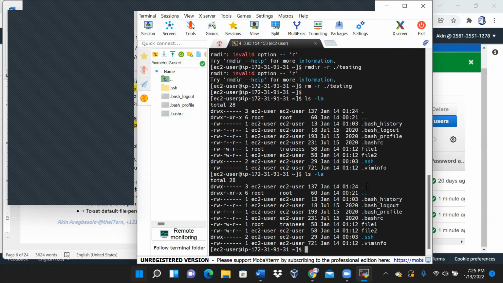minus L. Now, I want to create a file and make root the owner of that file. I want to create a file for root. So let me quickly delete this. Would I be able to delete it? How do I delete that file?